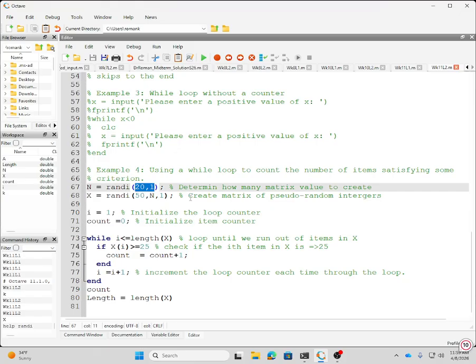So you see, Ethan, what I'm saying. The capital N value would be one single value, right? It would be anything not more than 20, just one single value. So determine how many matrix values you want to create. And then the second one, you have 50 comma n comma 1. That means you have n number of rows and one column, but 50 is the maximum number.